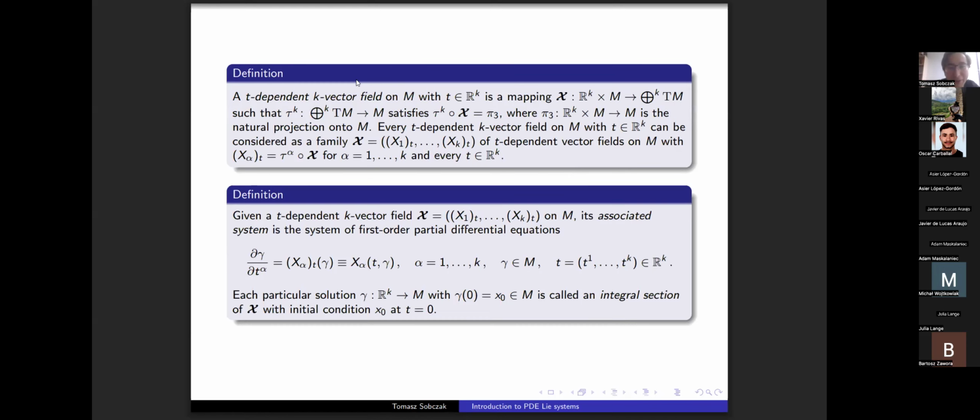So a time-dependent k-vector field is, as we can think, now we are going not from R times M, but R^k times M, to the Whitney sum. And everything is rather the same, but for clarity, some additional elements are introduced. For example, now we are projecting not from R times M, but R^k times M. However, from a practical point of view, I want to think about this time-dependent k-vector field as a family of k-vector fields, each one of them time-dependent.